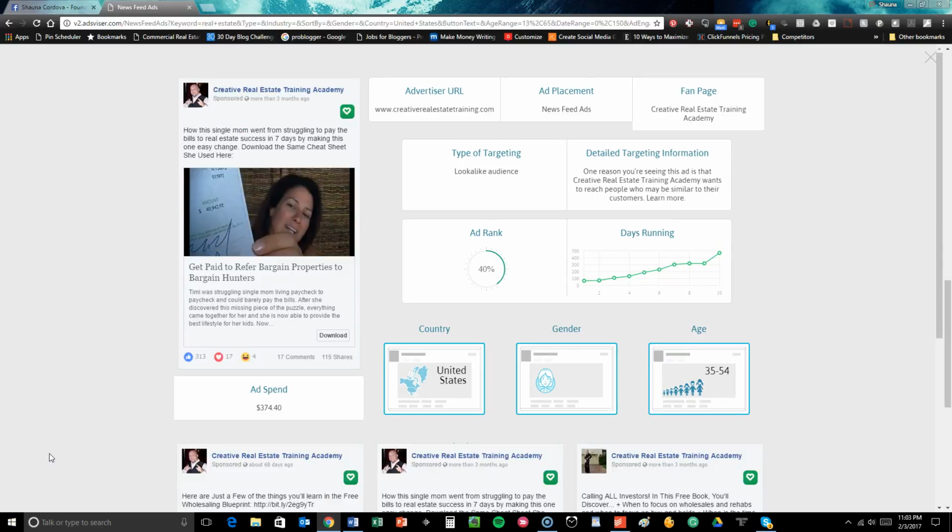Now on this one, this is a very similar ad, also a lookalike audience, also newsfeed ads. So you're starting to see a trend here. And then how many days they ran the ad, the age range, because they did add additional demographic targeting for that. So they're targeting people between the ages of 35 and 54.